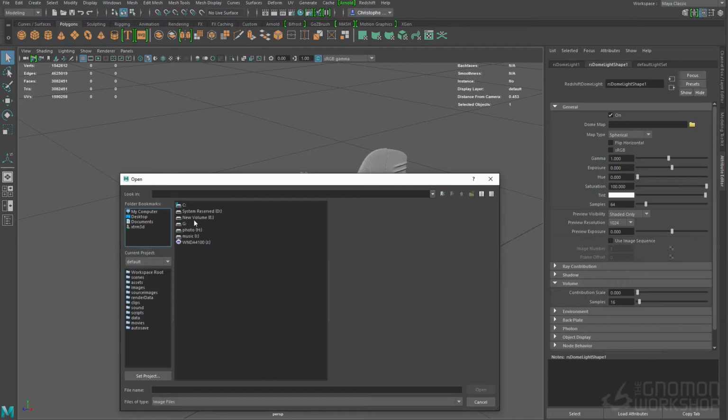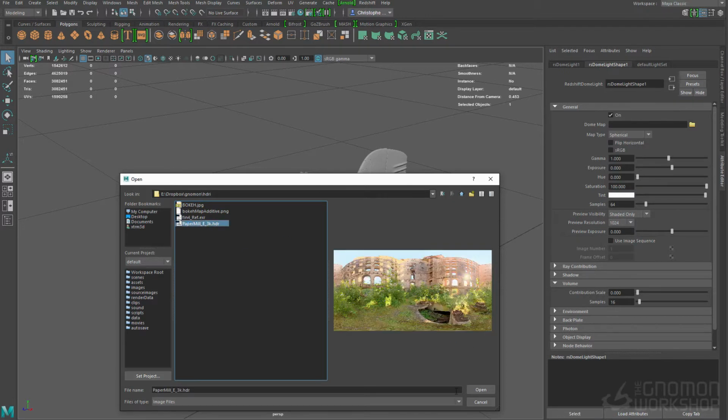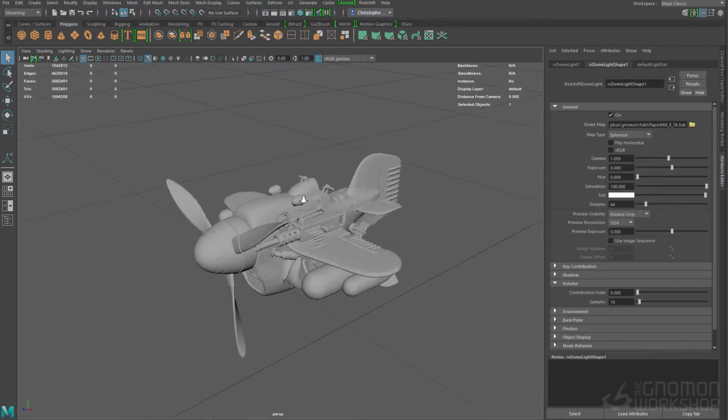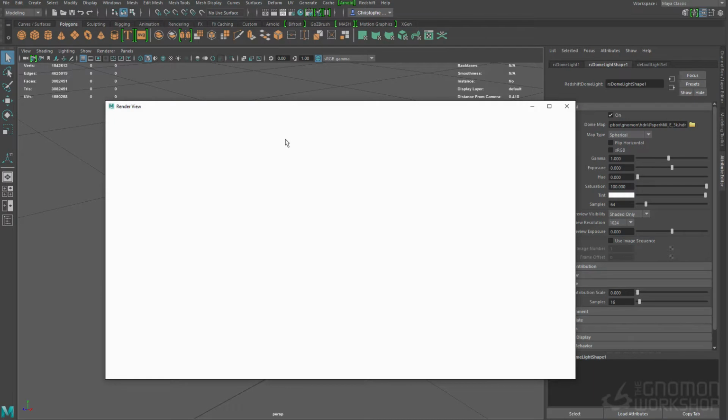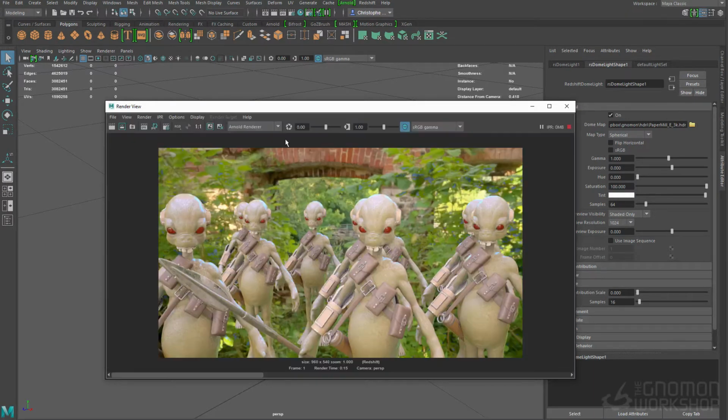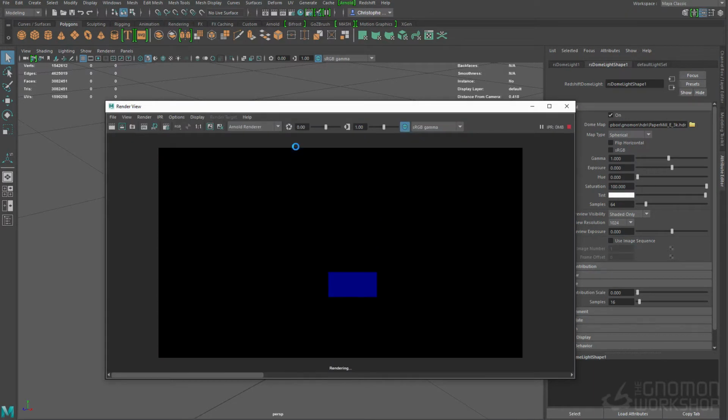Desktop, my computer, new volume, Dropbox, HDRI, paper mill, and we will do first a quick IPR render. And we realize nothing is rendering. Why? Because look, it's a new file, a new scene, and Maya reverted to Arnold render.